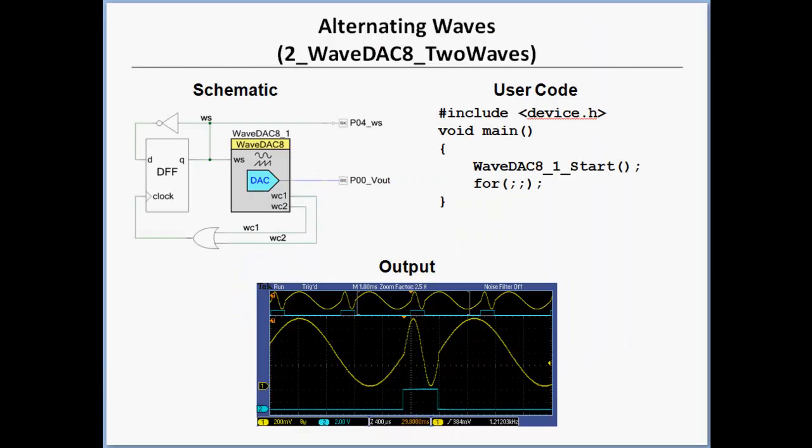In this example, the output will alternate between two waveforms. One waveform has fewer samples, so it will generate a higher frequency. The yellow waveform is the V out signal, and the blue waveform is the wave select input. The waveform complete outputs, WC1 and WC2, go high for one clock when a waveform has completed one full cycle. This example uses these outputs to alternate between two waveforms. Notice the code is as simple as before and requires no CPU overhead.